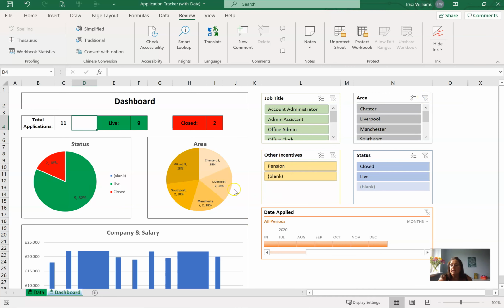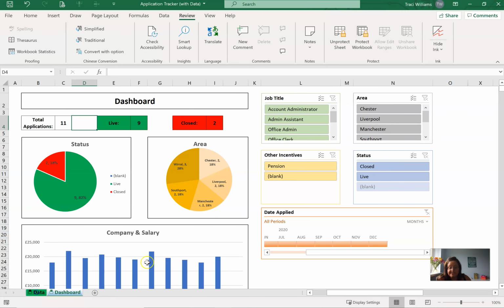Okay, so that is just a little bit of a summary just to show you the analysis of the data that you've applied for. And you literally need to do nothing. It will automatically update itself.